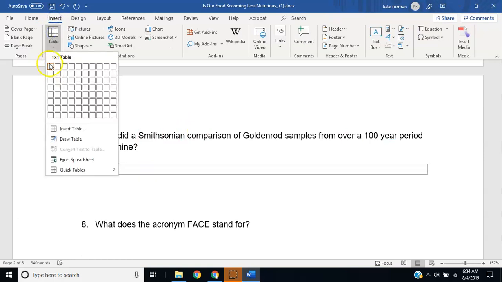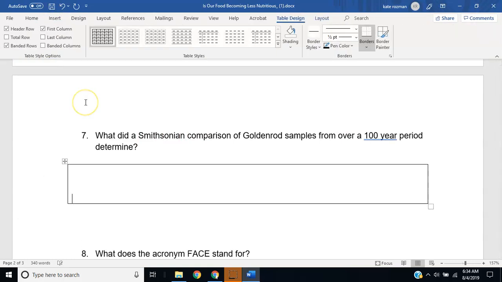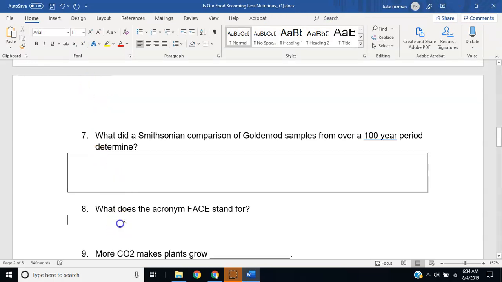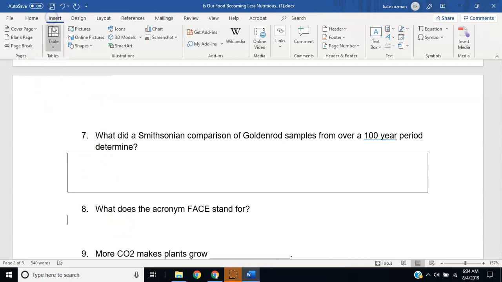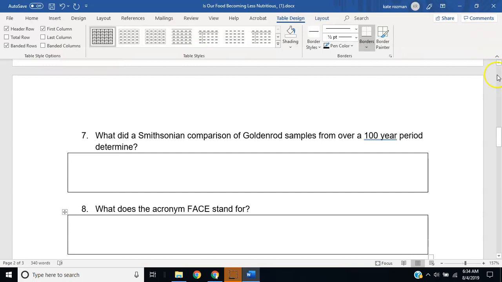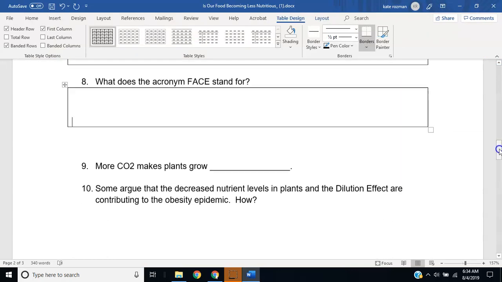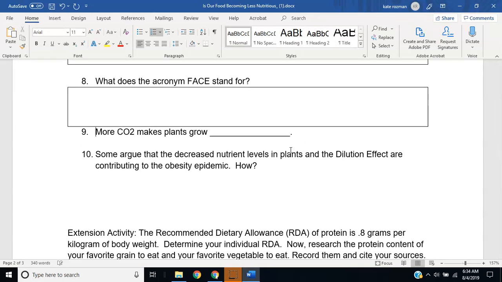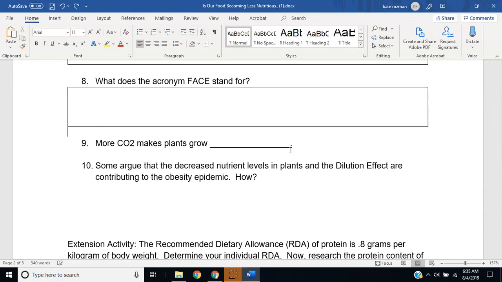Insert, 1, 2, 3, down, delete, delete, delete. Let's delete this one. Insert row, 1, 2, 3. So as you could tell, this is what we're working on here. Oh, okay. Delete. Nope, that one. Leave that one there.